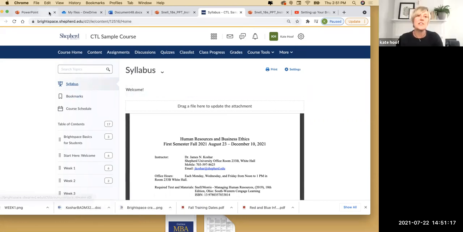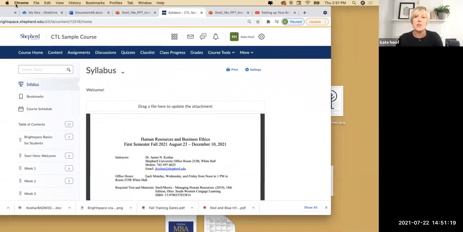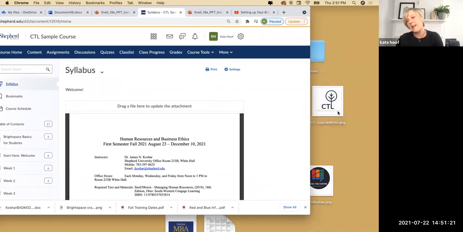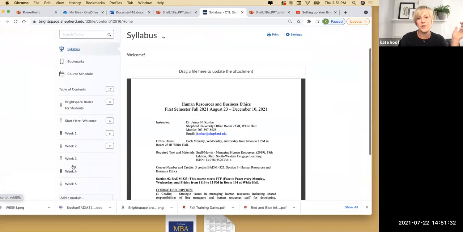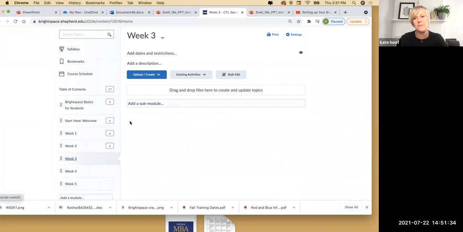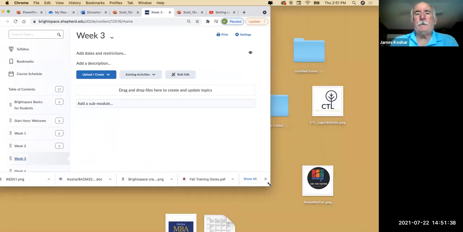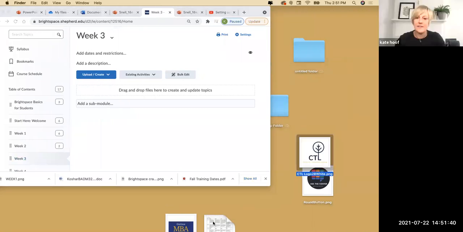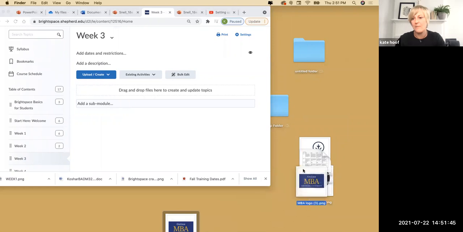I could just as easily grab a bunch of content from my desktop and drag it over, and it will populate the course. So for example, in week 3, do you see where it says drag and drop files? Yes. All right. Let's say I have these files on my desktop. I have a bunch of icons here. I'm going to drag and drop these 4 things.